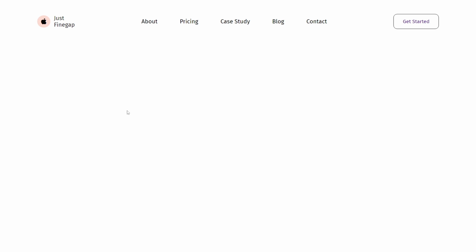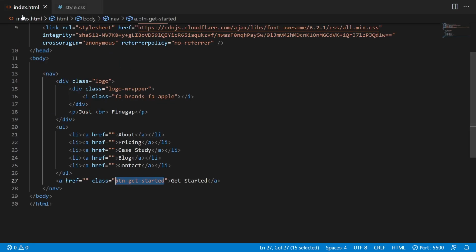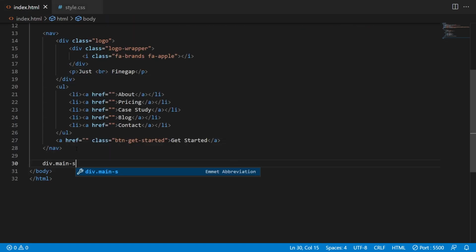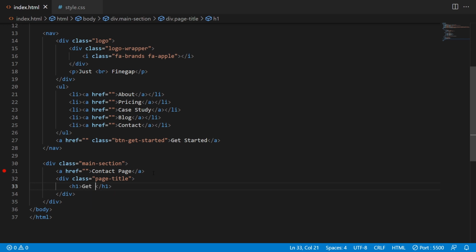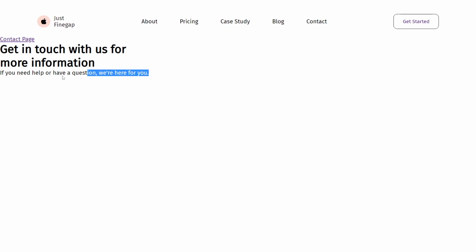Next, we need to design the main section of our website. So first of all, we have to write the HTML for this. So open index.html and type here div.main section. Create an A element here. I will type here contact page. Next, create another div here with class page title, and inside this create an h1 element here, and I will type here get in touch with us for a line break and more information. You can see the output. And next, after this div, create a p element here and type some dummy text inside this. So this is our p element, and here you can see the output.